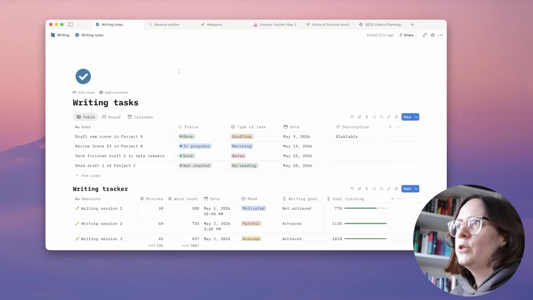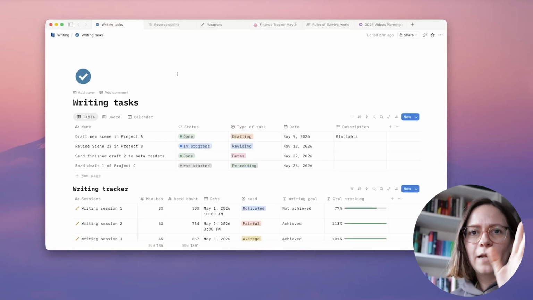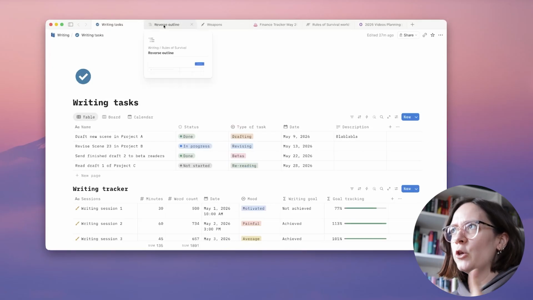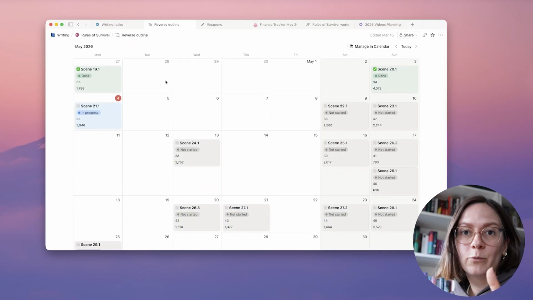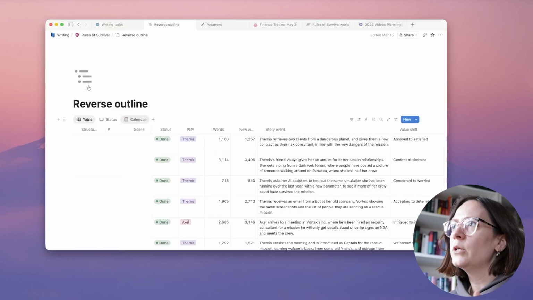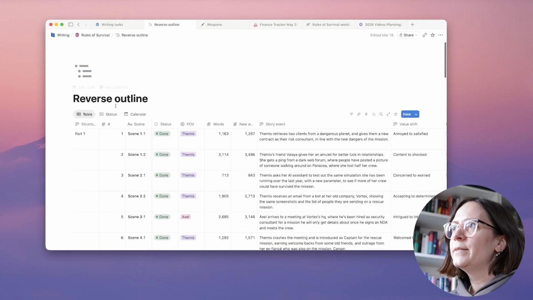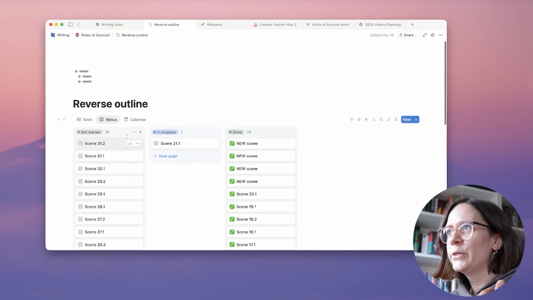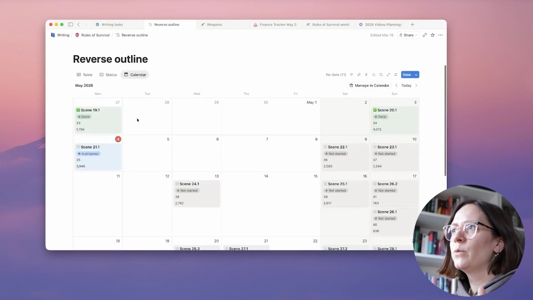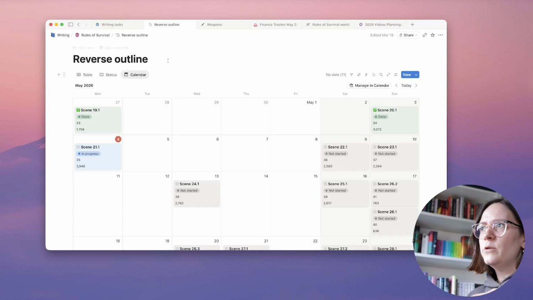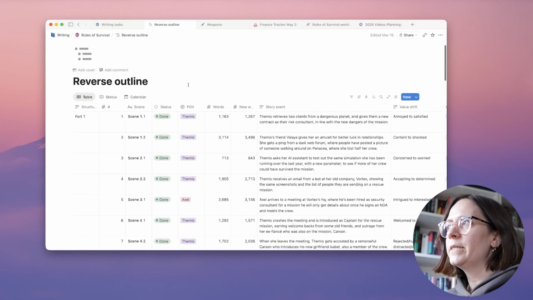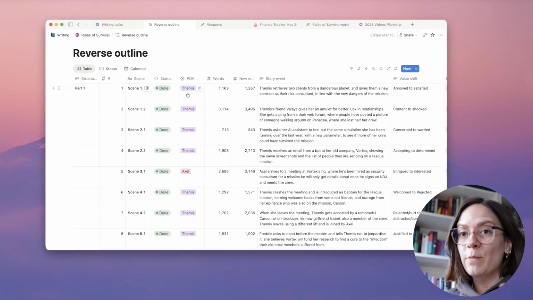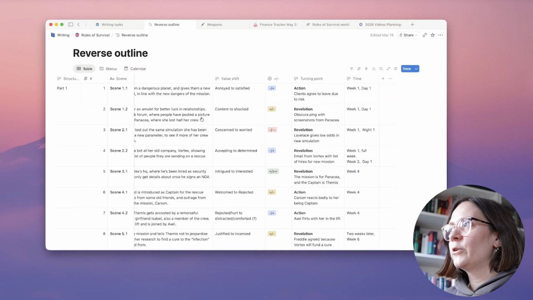Let's say we want to do an outline or a reverse outline database, which is one I actually generally use. This is my reverse outline database that I am currently using for Rules of Survival, which is my sci-fi space horror novel. And it has a table view. It has a status view, which I don't really use, so I could delete this, and it has a calendar view. So that's the main thing I have been using, and we're just going to recreate a little bit of it, but it is pretty simply done now that you know how to make tables, etc. It just has a lot of elements.